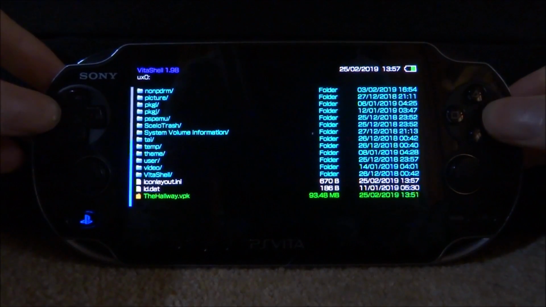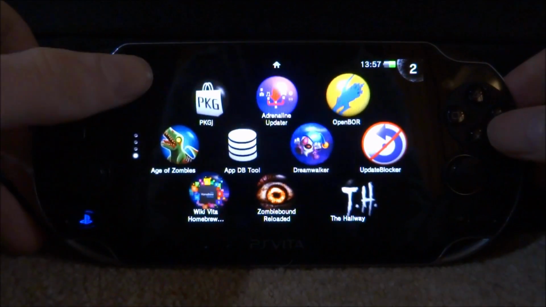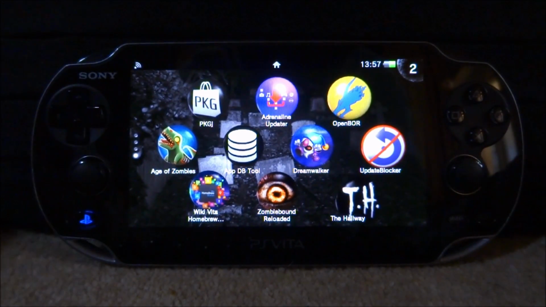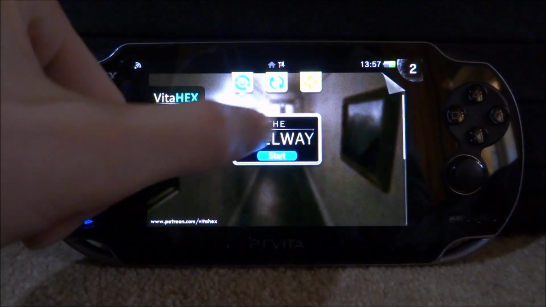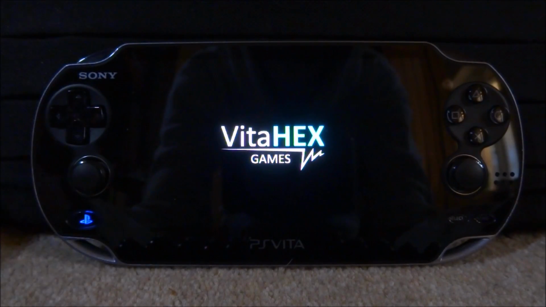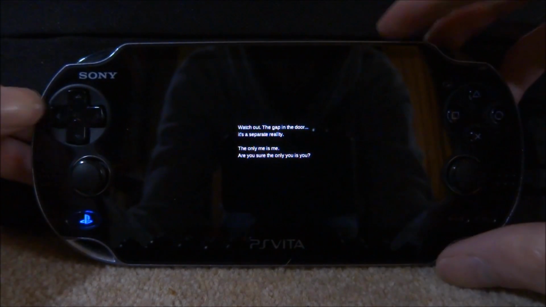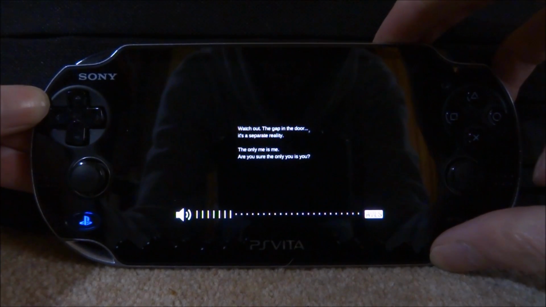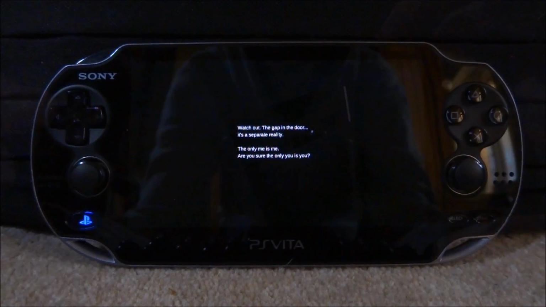Once it's done installing, let's go ahead and close out of VitaShell, and now we can find the bubble on our home screen. So here it is, the hallway, or aka Silent Hill. So let's just tap it and go ahead and start it up. So I'm actually going to turn up the sound for this. This is also made by VitaHex. It's the same person that made that zombie game. There you go, made with Unity. So he did say play with headphones because it's a lot better experience, but for this video obviously I'm not going to, so I'm just going to turn up the volume a bit. Hopefully you guys will be able to hear it.